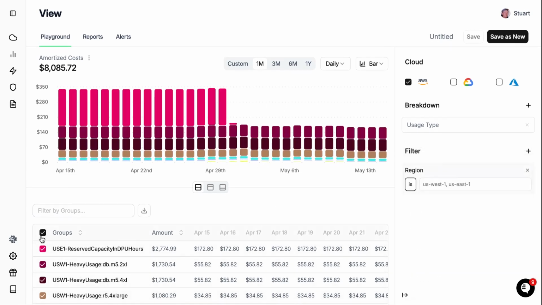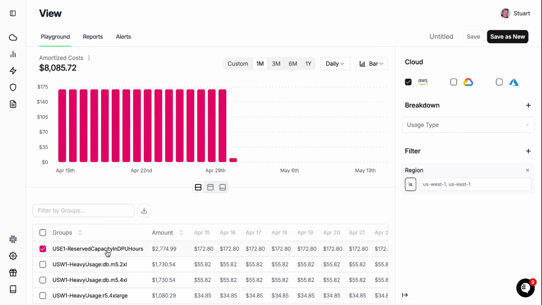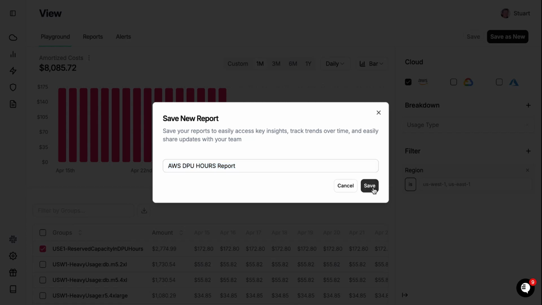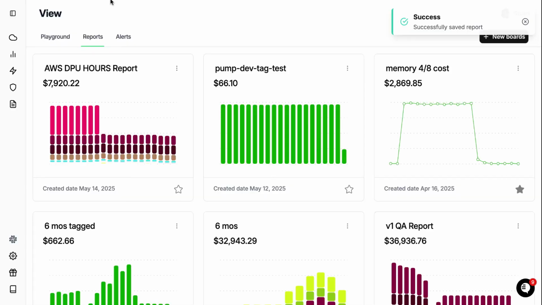And this allows us to, if we're ever looking at a particular cost, see, wow, this was 50% of the cost for the filters that I have. One really cool thing is you can save these reports. So if you think about it, I have usage type and I'm looking at two particular regions and I've selected one line item. I can save this as AWS DPU hours report. I can save this and then tell someone, whether they're on the finance team or the engineering team or the DevOps team, to take a look at this report that I saved.